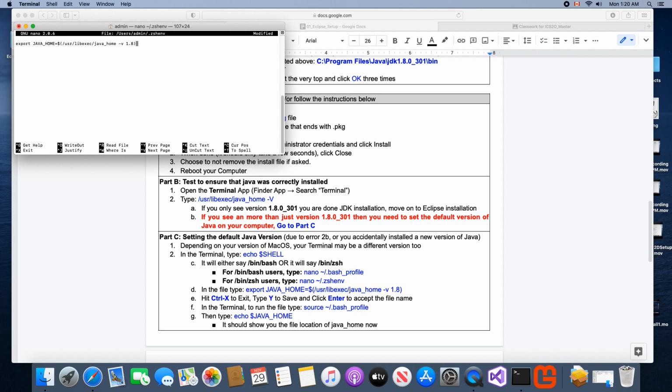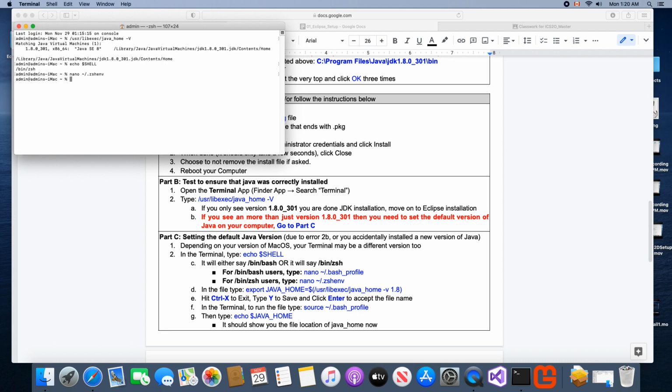I just leave it like that, and you can see down here it says use Control-X to exit, so that's what we're going to do, Control-X. Do I want to save? Yes, I do. Do I want to overwrite the same file? Yes, I do. I'm going to hit enter, and that's everything. So it is supposedly changed now. So we can test this.